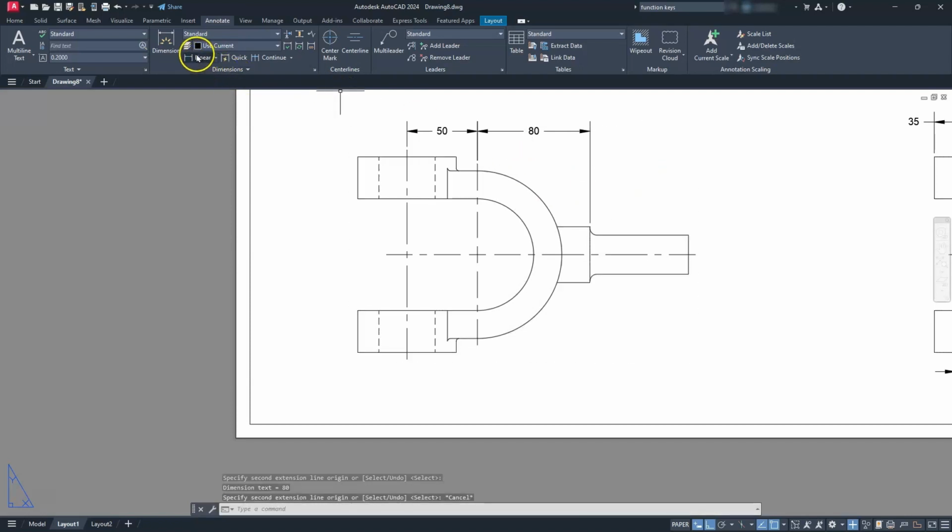Let's go ahead and put a couple more linear dimensions on this one. So linear, go from here to here, place that dimension. Add another linear dimension from that endpoint going to that endpoint.